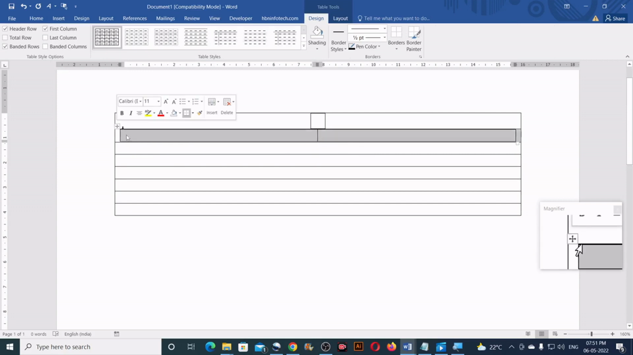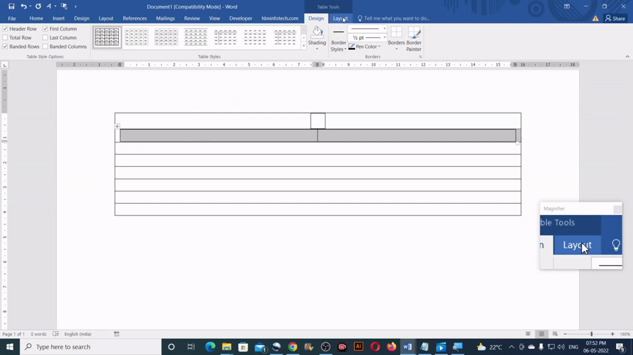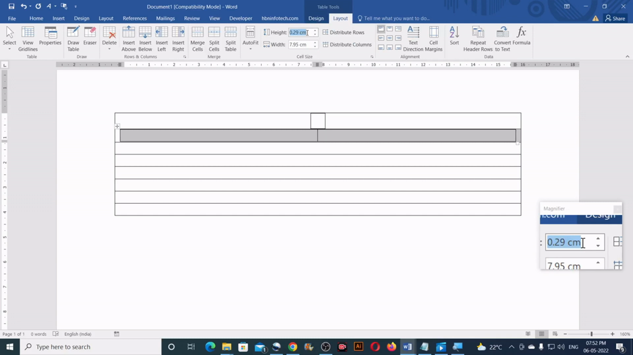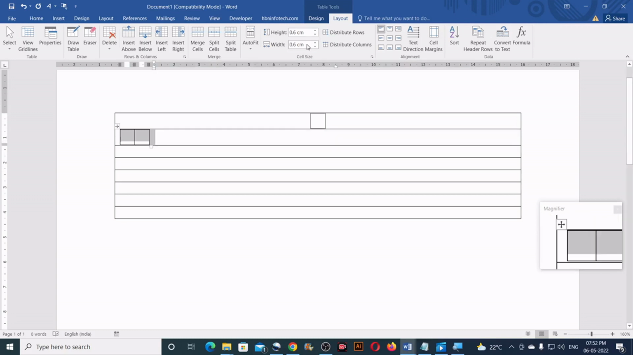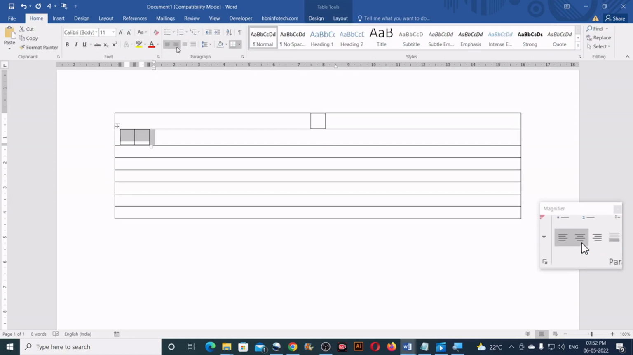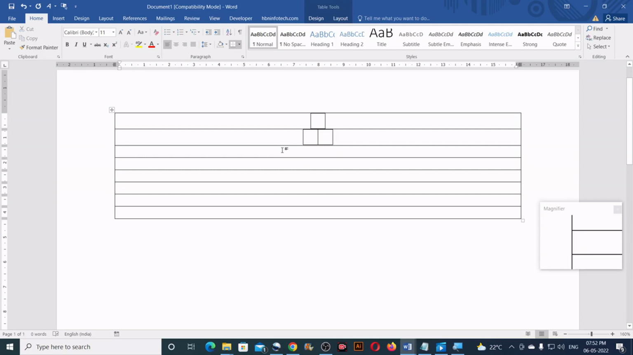Again you need to click and select this plus sign, go to the Layout and then type 0.6 and 0.6. You can enter a different value if you want. So now again you can go to the Home tab, click on Center. Now let us do it again. Every time you insert more columns.